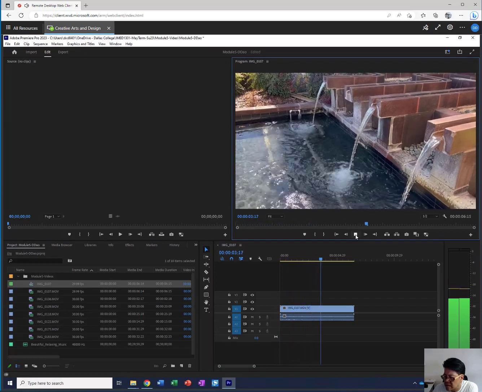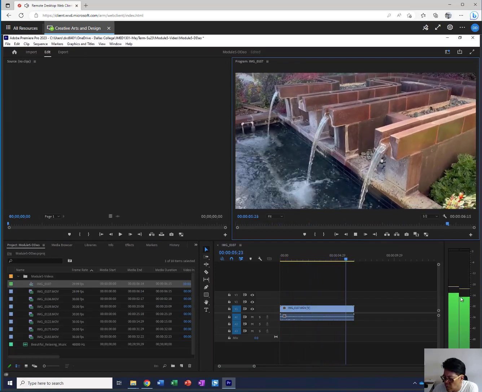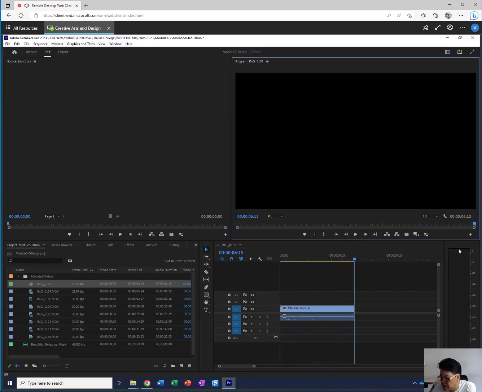See the sound bar. You don't want the sound bar in the red region right here. You want it below the red region, or else it's going to be distorted as well. All right, so I have a few footages in here. We're going to fade in, fade out for each of the footages.